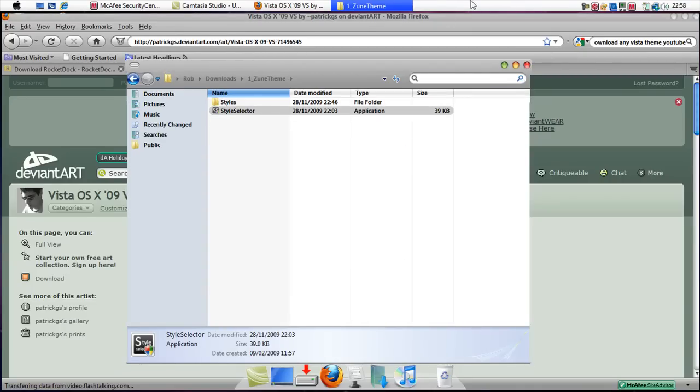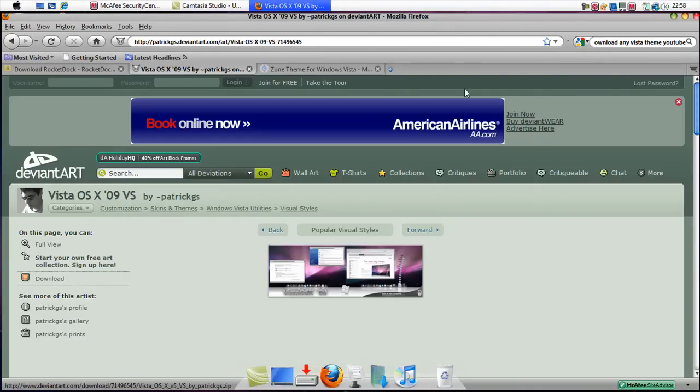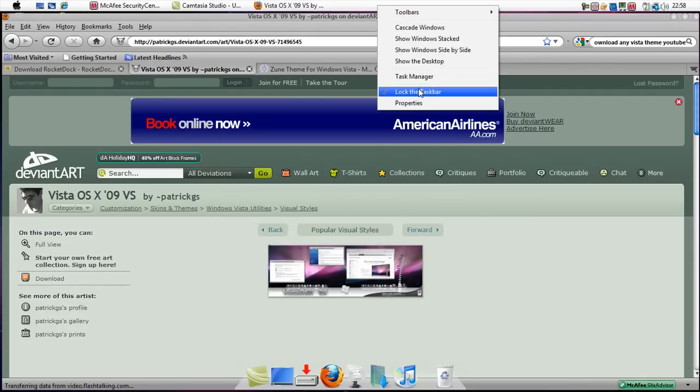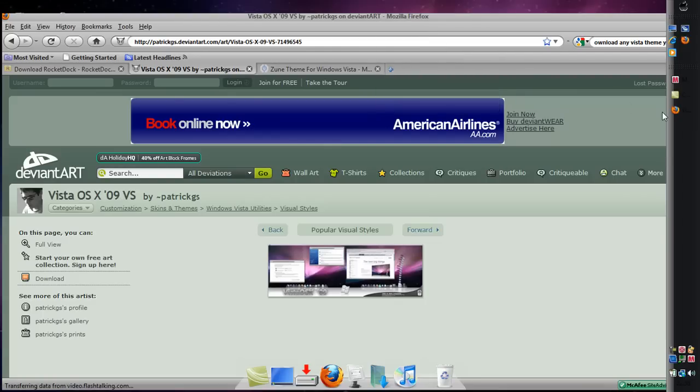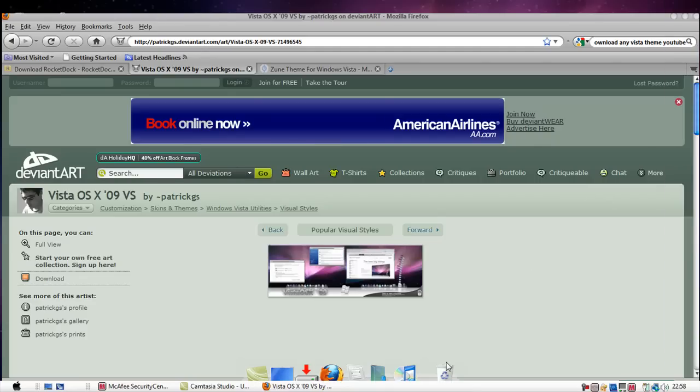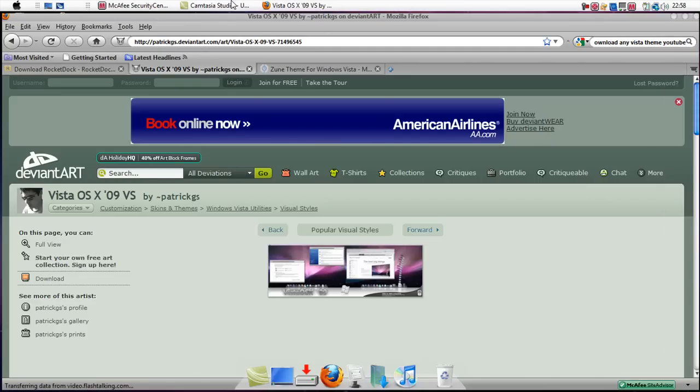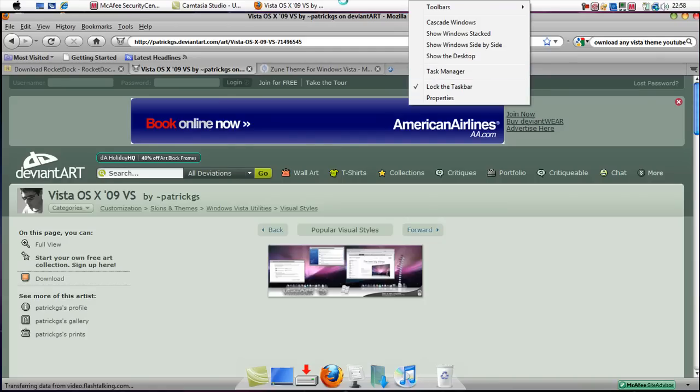Now to get the taskbar at the top, it's pretty simple, but I get asked a lot of questions about it. Just right click, click lock the taskbar, which unlocks it, and just hold and drag it to the top, because that's where the Mac one is. And then just remember to click lock again, so it'll be locked. You can see by the tick.